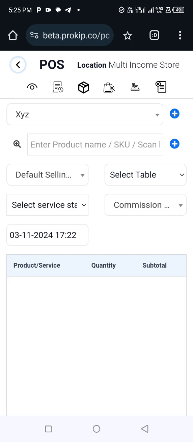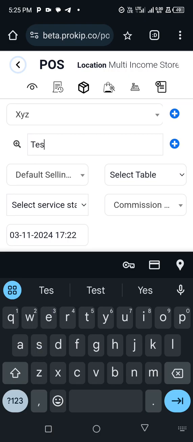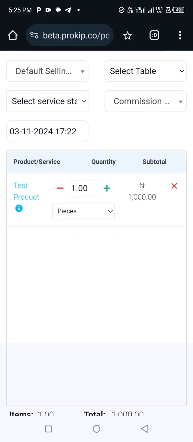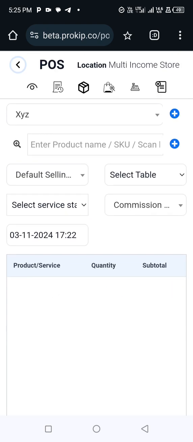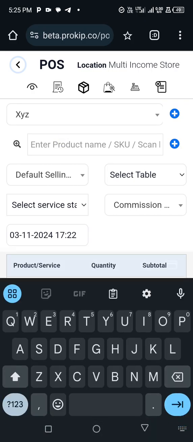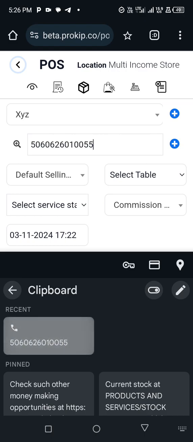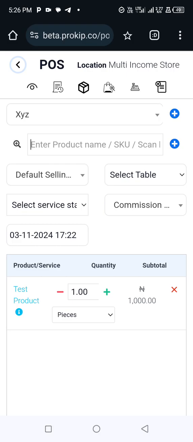The next step is you need to bring up the product the customer is buying. So you click on that space and you type the first 3 letters of the product's name. The system will bring up the product. You can see test products. Or if you have your barcode scanner, you place the cursor here and then you scan the products, and the system will paste the barcode number here and bring up the products.